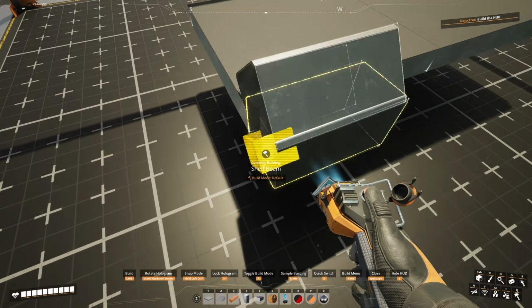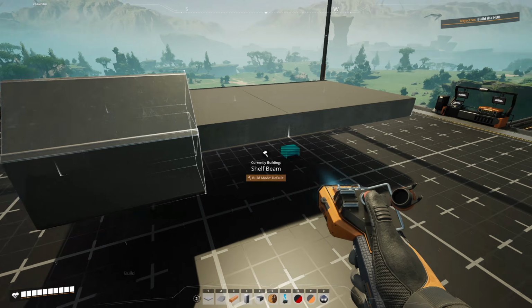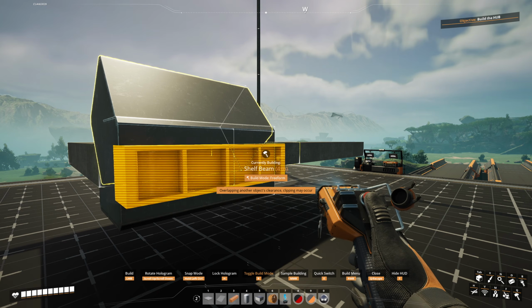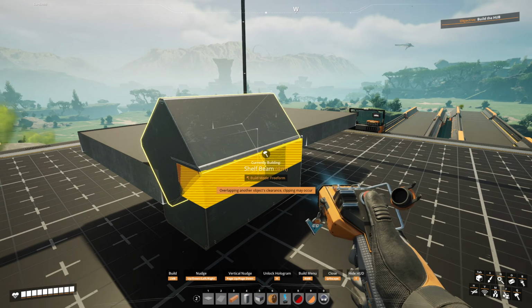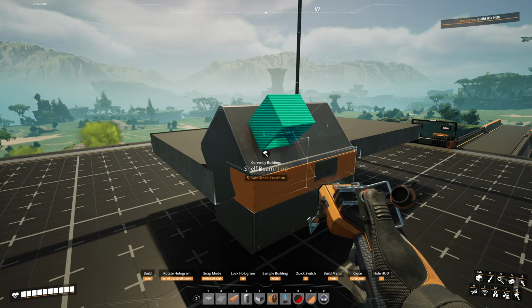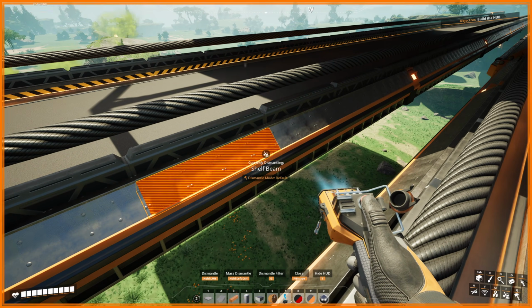So we'll grab this beam, and I'll show you where you get it, just in case anyone's wondering. It's going to be the shelf beam. This guy is going to go up here, and we want to do the same on top and just get that angle going there, so you can see that they're going to link up a little bit here.